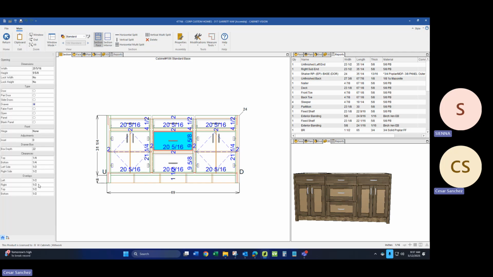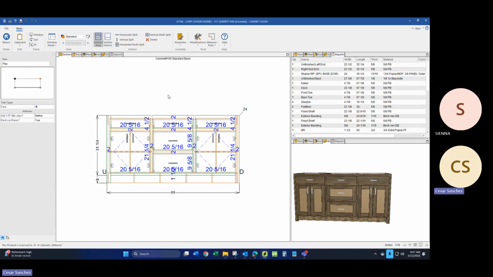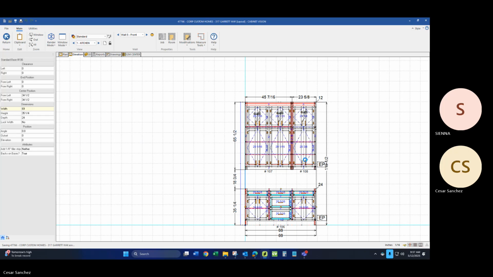So you've got to be aware of that. Make sure you always look at your overlays just to make sure they're all half-inch or 3/4 or whatever you need them to be. In this case, it's just half-inch. Make sure you double check everything. Then we're good. So now we're going to go over to the next wall.